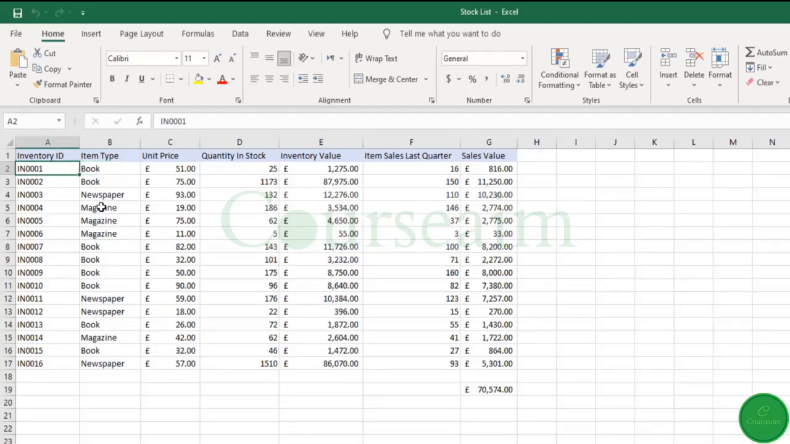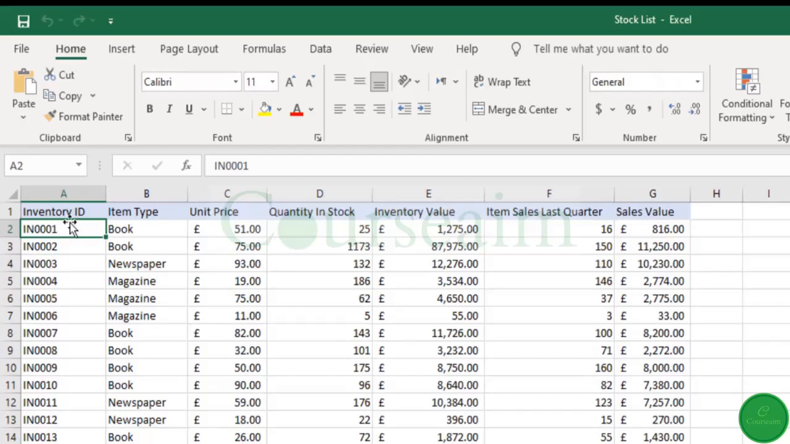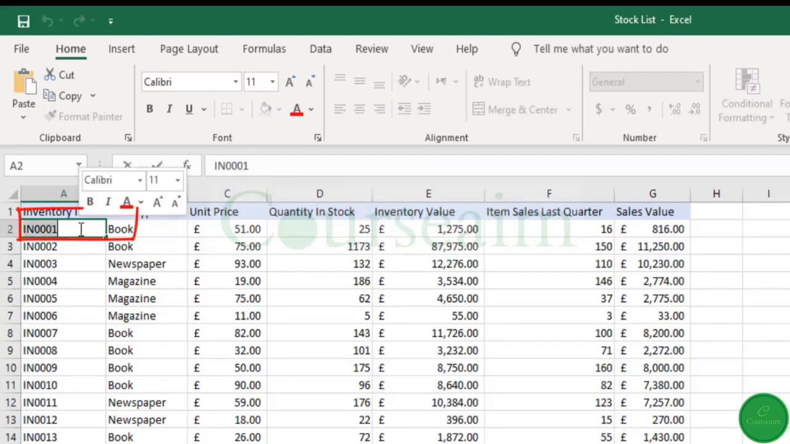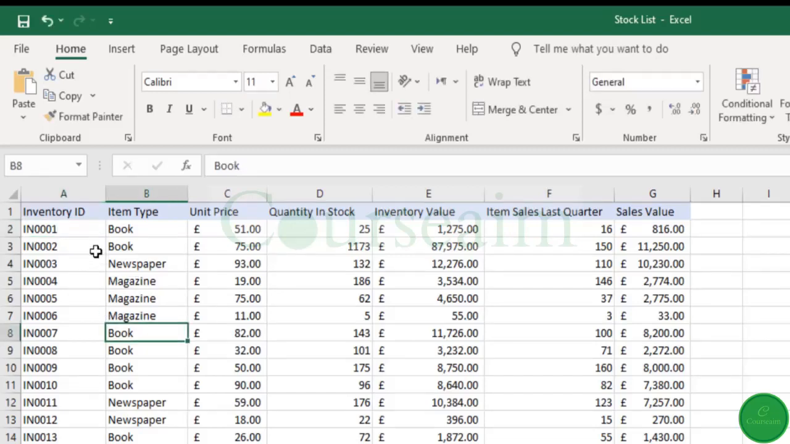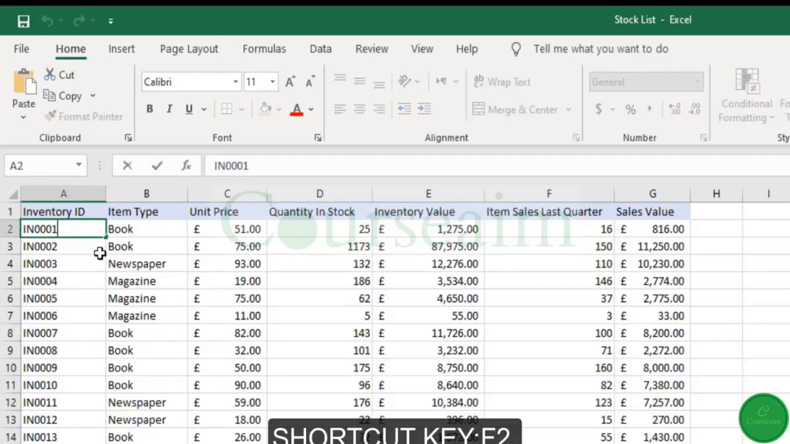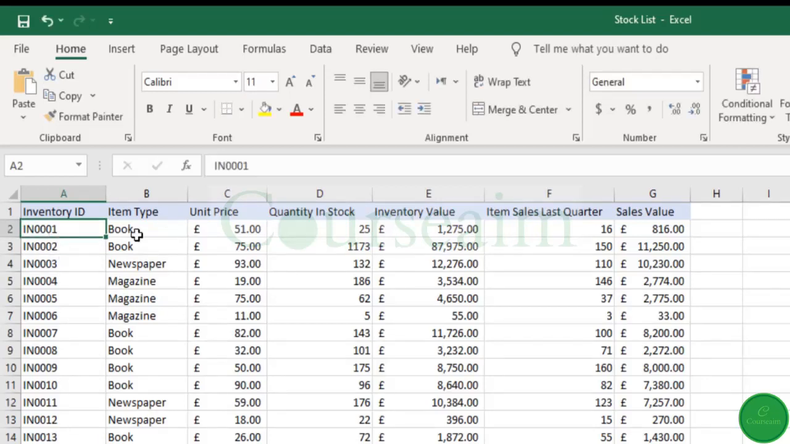However, there is a slight difference between being on a cell and being in a cell. There are three ways you can go into a cell. You can click in the formula bar up here, you can double click within the cell itself, or the third way is by pressing F2 and it goes straight into the cell, which makes it a lot quicker and easier when you are working with formulas, to quickly go in and edit your formula.